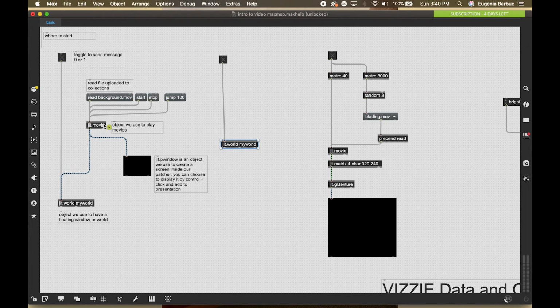Max will crash if there's too many videos playing, or there's too much information coming through the JIT objects, which makes Max a little bit finicky. And in the years before JIT.world, we would use JIT.movie, and we would export it to an object called a JIT.pwindow, which is great. It works, but it is a little bit slow and a little bit clunky.